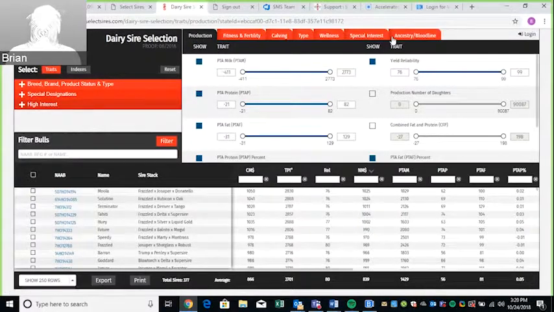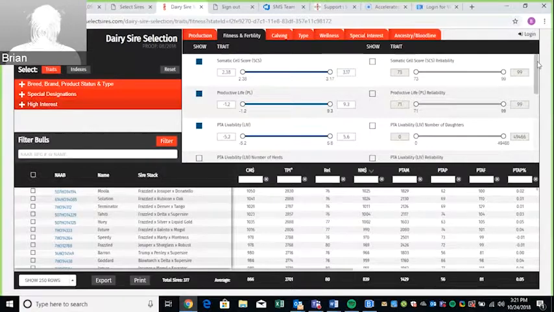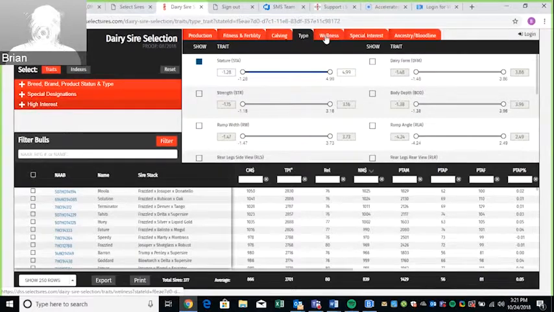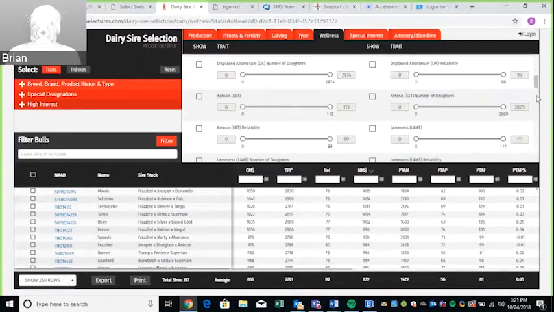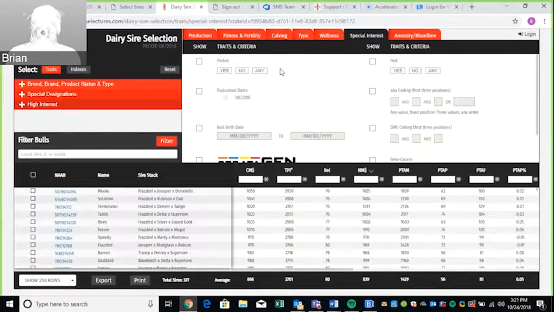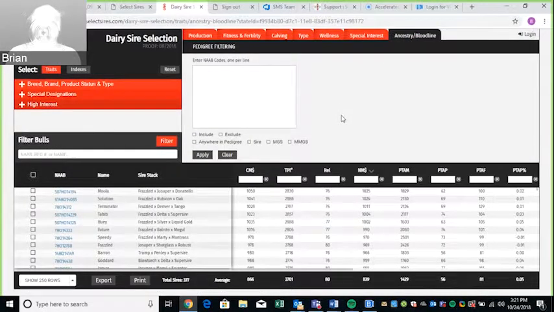But going up here and selecting through our different traits, across the top we have all of our production traits, which would be the first tab. The second tab is fitness and fertility traits. Then all of our calving traits, type traits, all the individual wellness breakdowns, and all their reliabilities are listed in there. We have our special interest group here, somewhat similar to our high interest group over on the left, but this has a few more options as far as some more selections you may want to do. Another one of the unique tools that we have here is our ancestry or bloodline pedigree filtering page.